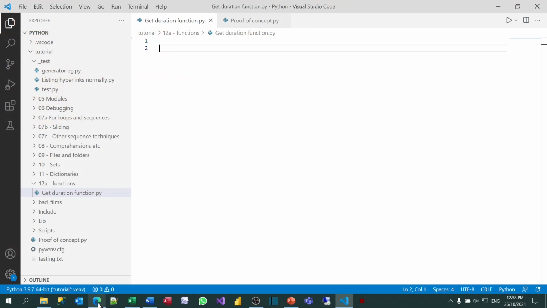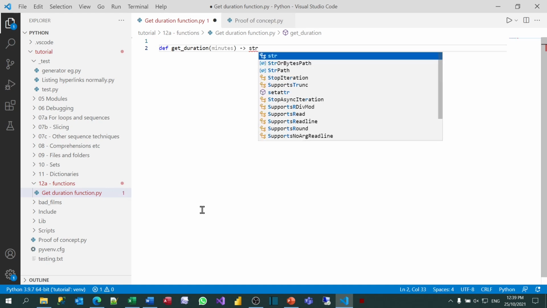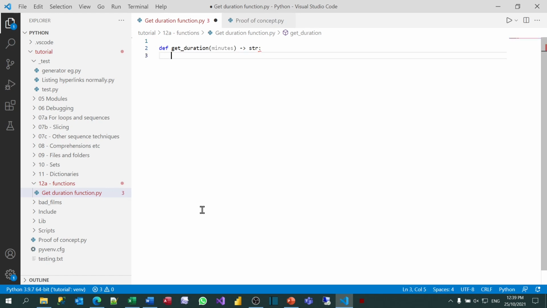So to create my first function, I've created a file called getDurationFunction.py, and within this I'm going to define a function. So I'll call it getDuration, and then in brackets, I can specify or list out the arguments I'm going to pass to it. There's only one, which I'm going to call minutes. And for the moment, I won't put a data type. We'll come back to that in a second. I can then put the data type this will return. And to do that, I put a dash followed by a greater than sign. And then I can put any valid data type in Python. And finally put a colon. And then follow the lines of my function.